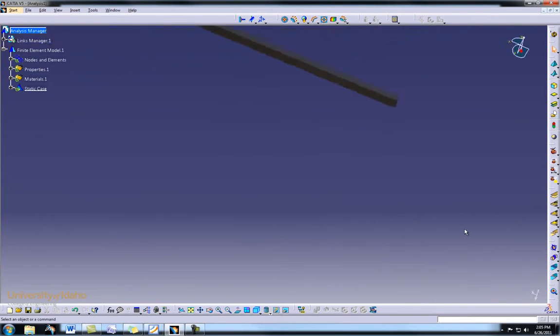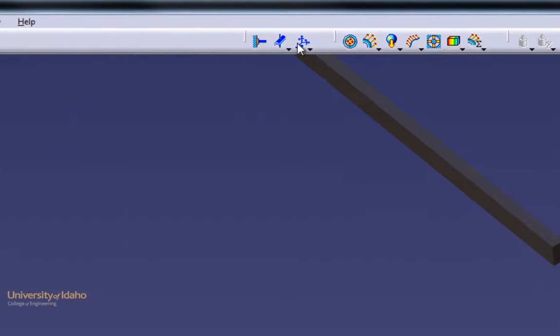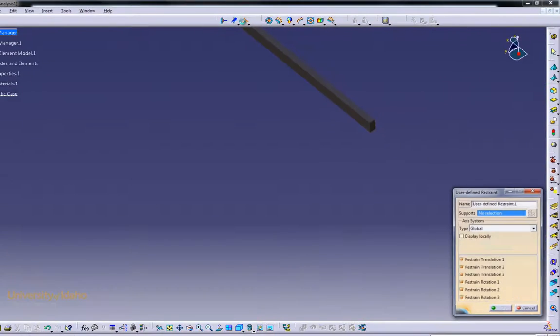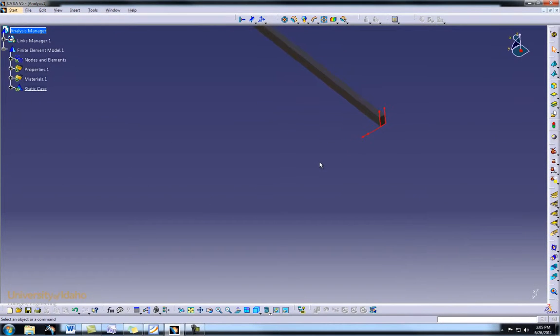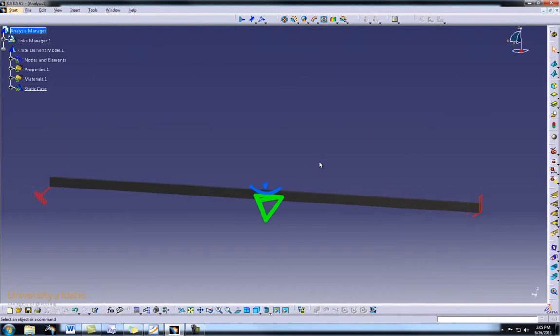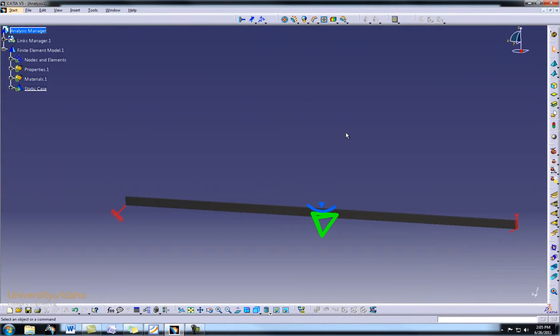and come over to the other edge, and we want a user-defined restraint. Select the bottom edge, and if we select display locally, it'll show us what numbers correspond to what directions on the part. So we do not want a restraint in 1, and we do not want any rotational restraints. And now we have our rolling end. Hit OK. And now we have our restraints.